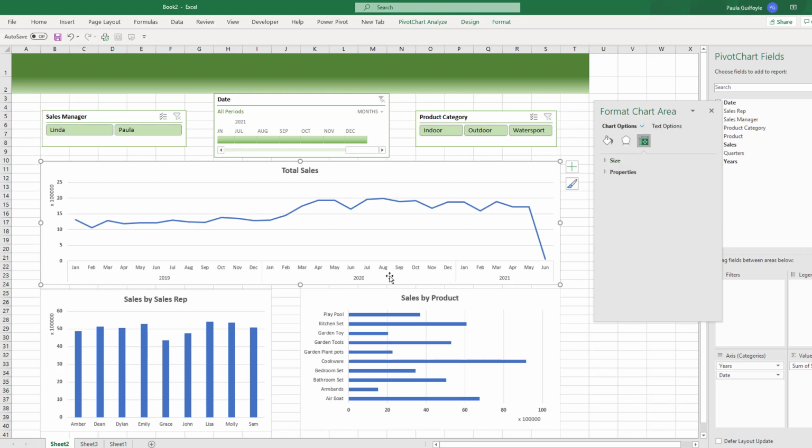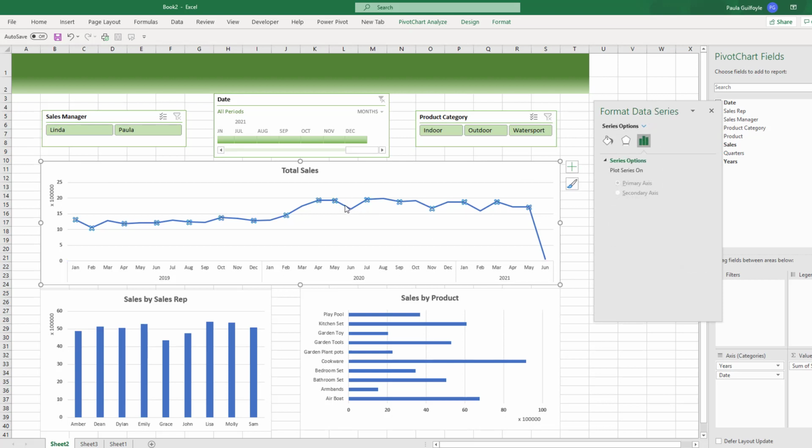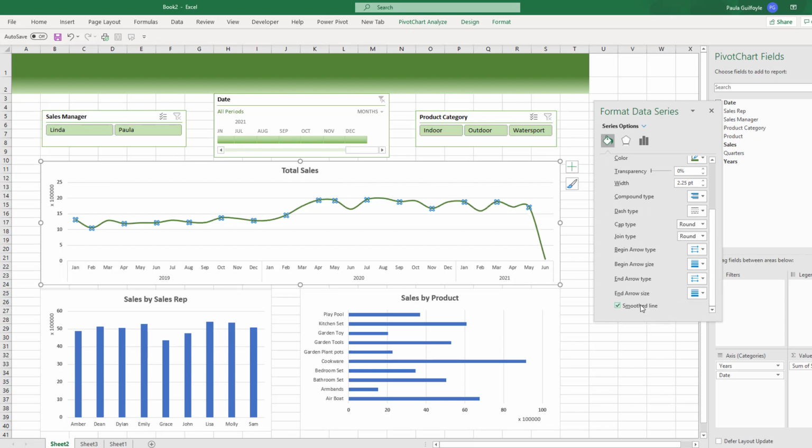So it doesn't matter which one you select. If you have your format box open, you see now it's format axis because I've selected the axis. And when I've selected the series, we have format series. So I'm going to change the color of this, and I'm going to make it a dark green color. And I'm also going to make it a smooth line.